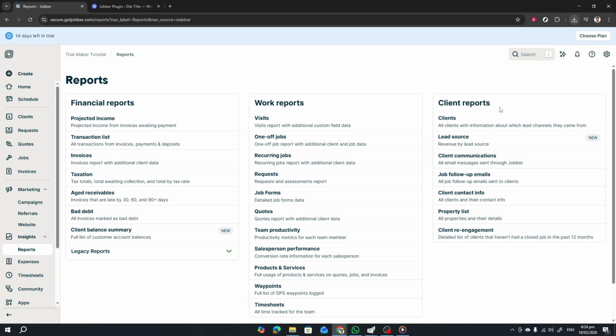As you review any report, look for filter controls, grouping options, and export tools. Filtering ensures you're only seeing the data that matters. Grouping lets you organize results in a way that tells the right story, and exporting to a spreadsheet or PDF makes it easy to share with your team or accountant.